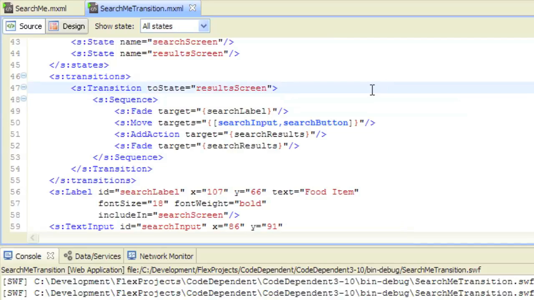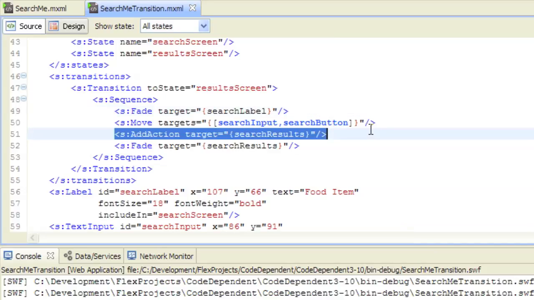First, we're going to fade out that label. The food item label is going to fade out. After that happens, we're going to move two items, the search button and the text input box. Text input box is going to move up there. The button's going to move to the upper right. Then we're going to add action on the results screen. This is a way to delay adding something new into the GUI until you're ready for it. In this case, we don't want to fade that guy in until these other actions have happened. So we're going to wait until that point.